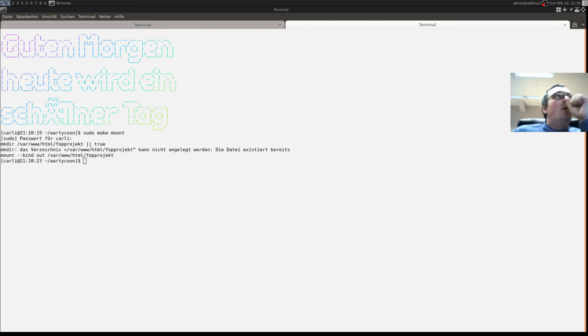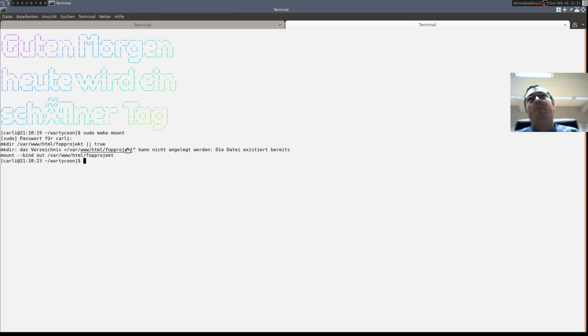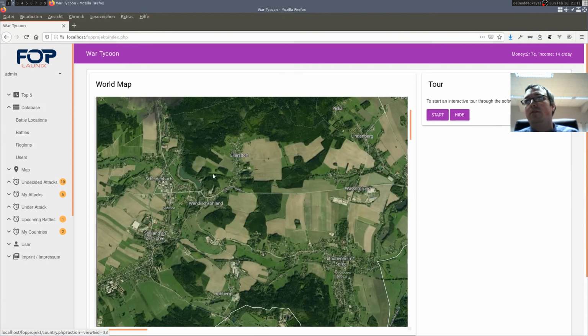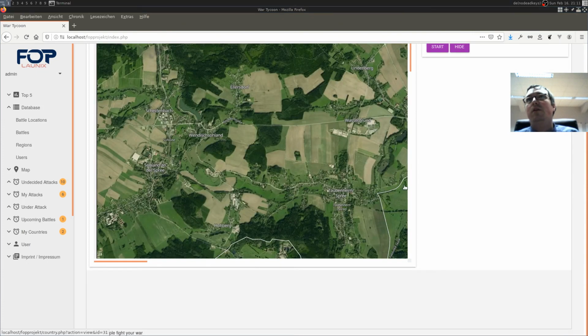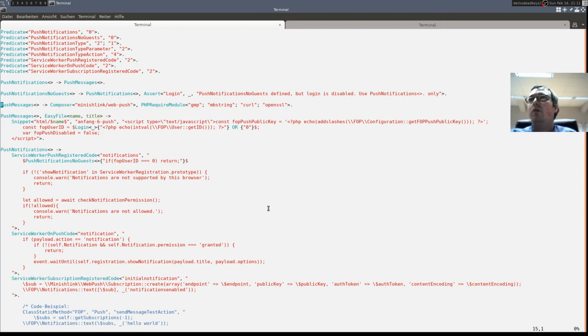If I enable the notifications, I can find out whether I'm attacked or not. So I get a notification on my mobile phone and I can react to an attack, or if an auction has taken a special move. So this is the library.